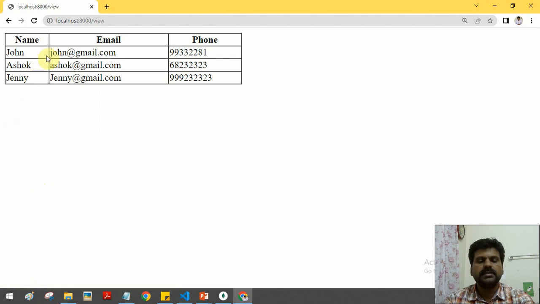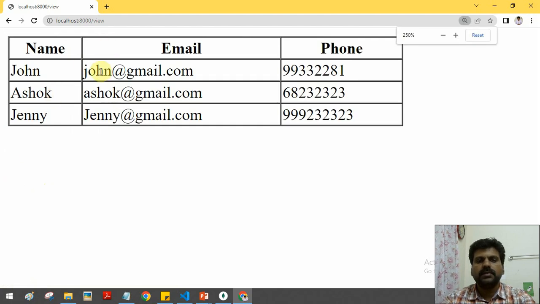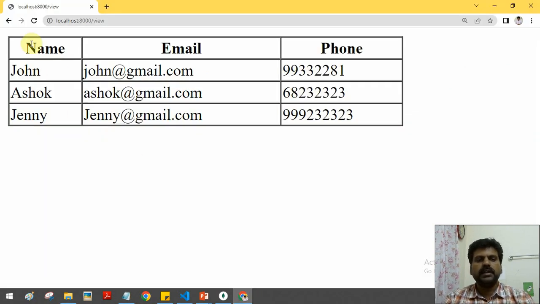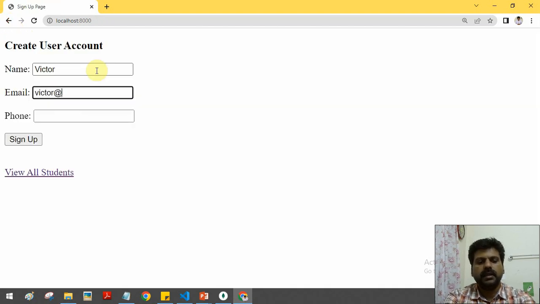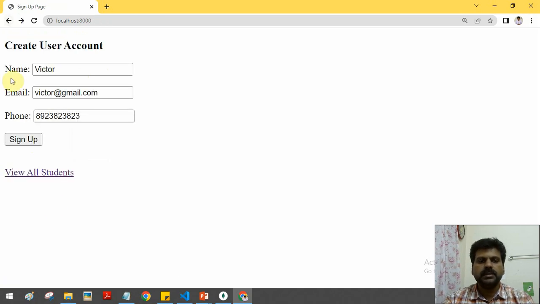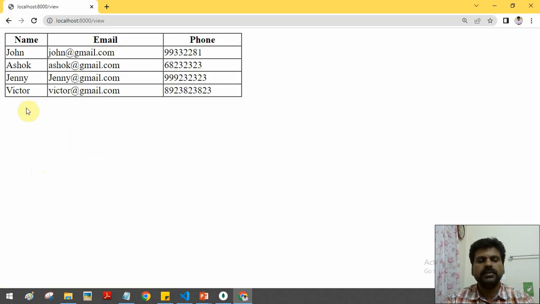So when I click this link, look at this, we are able to see whatever we have stored in the database. We can see John, Ashok, Jenny. This data was there in the database. Here you can see John, Ashok, Jenny. Right. 3 data. So if you want to add one more data, victor@gmail.com, some phone number. Now when I click the submit button, data is saved, and we'll go back to that page. When you click view all students, we can see, look at this, victor@gmail.com. Whatever we stored, it is there.